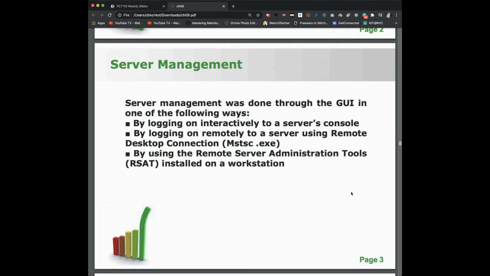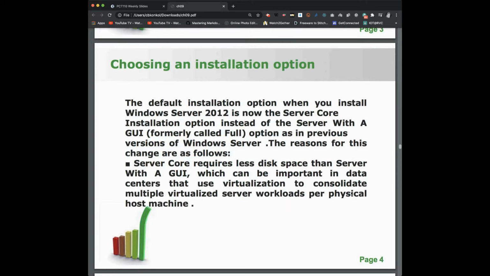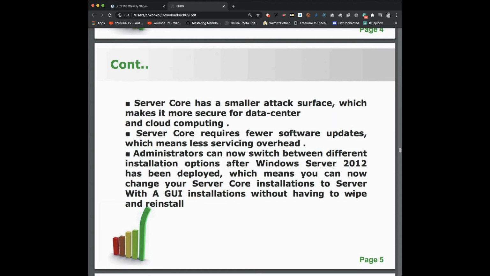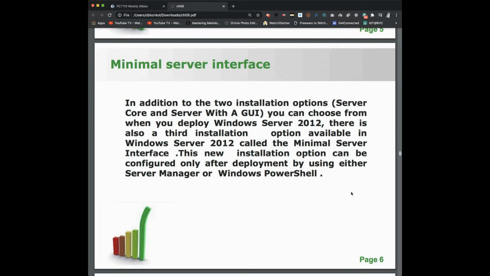You can remote into servers to manage them, which a lot of times happens. You can remote from anywhere in the network. Administrators can switch between different servers simultaneously within remote connections.